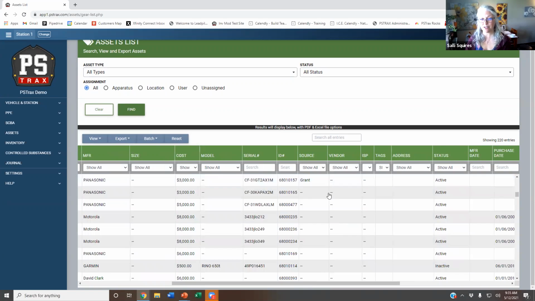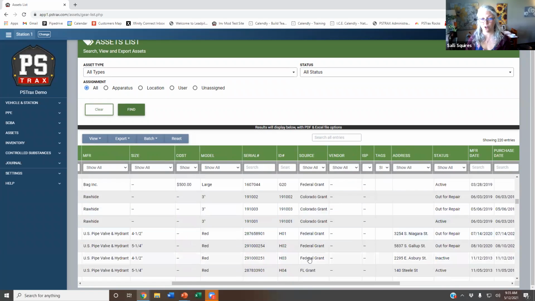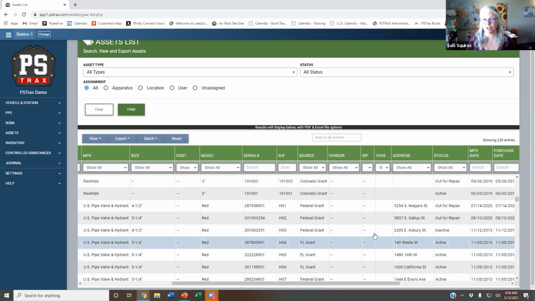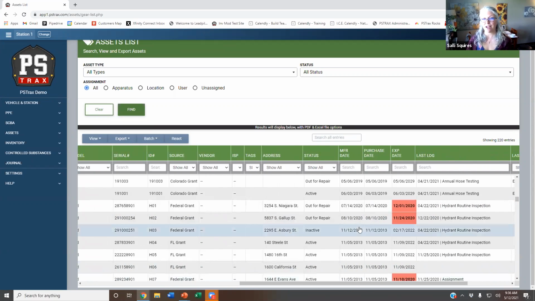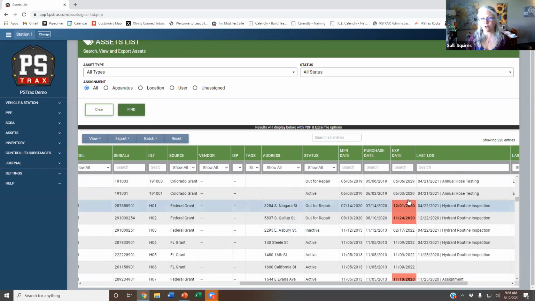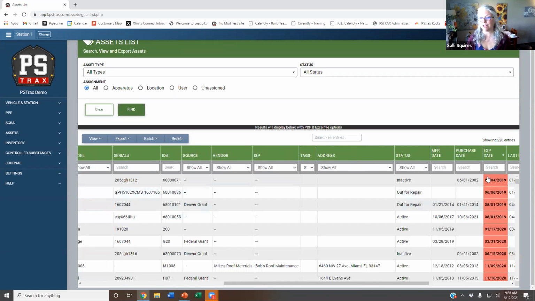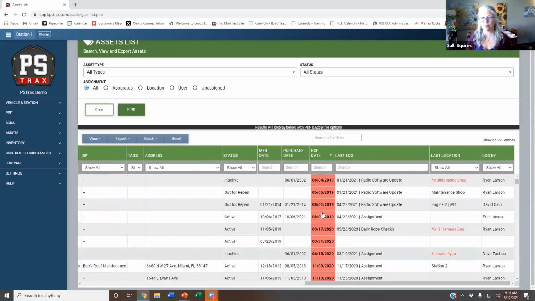Here's some grant funded items. Here's a federal grant, Colorado grant, all these different grants. I love this. If it has a vendor tied to it, address. The address is for the hydrant portion of this. So if you're tracking those hydrants, you're going to be able to attach those addresses to it. There's our status. Here's our manufacture date, our purchase date, which is really critical. Expiration date, extremely important. We can reorder this by expiration date if we need to. I just click that button right up there. When it was last logged, its last location, and who last logged it.